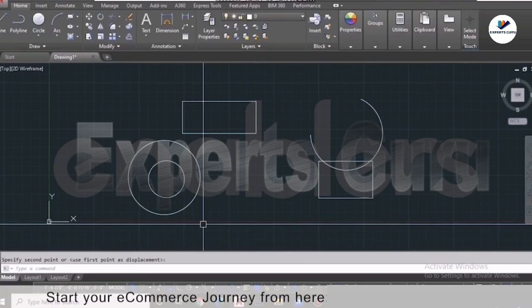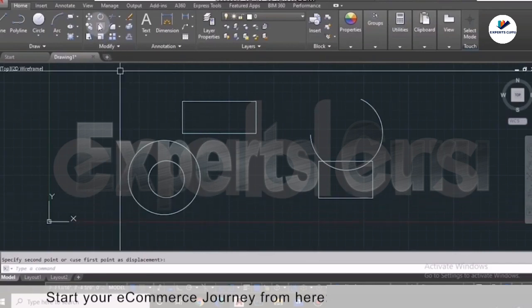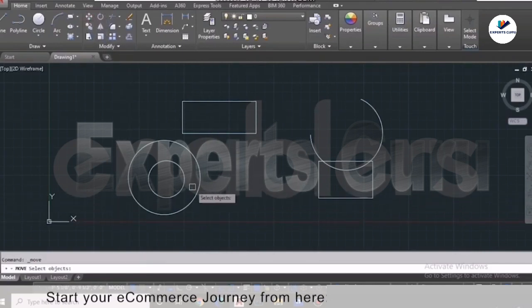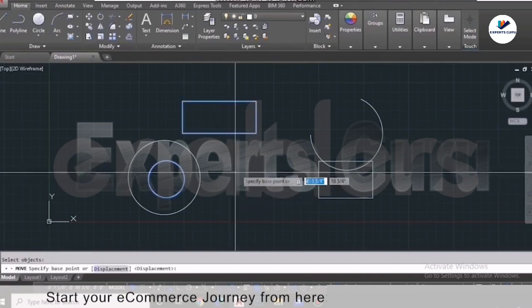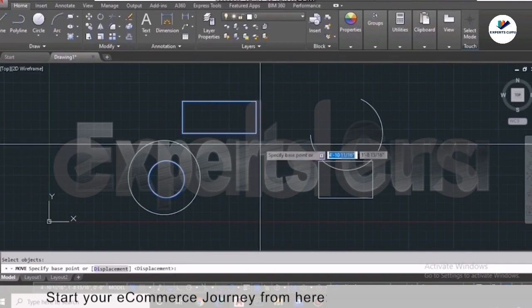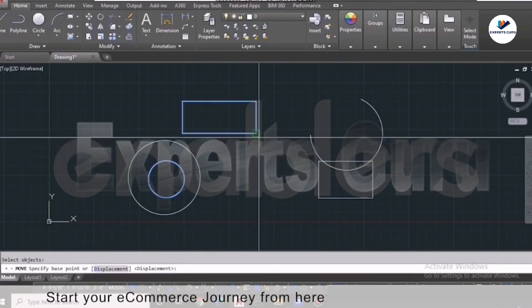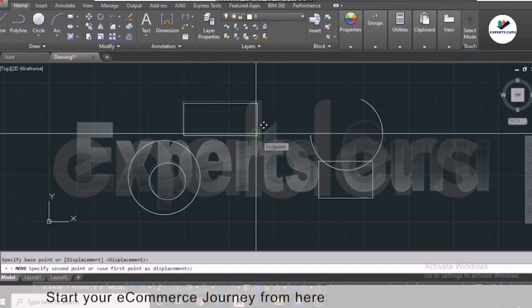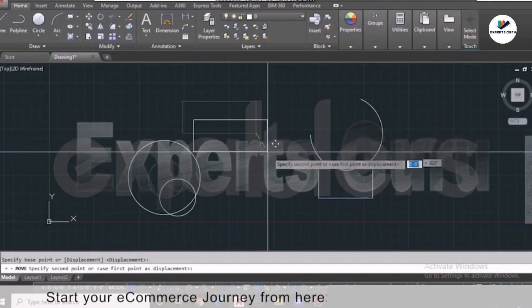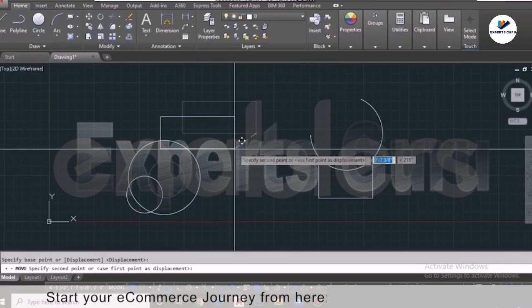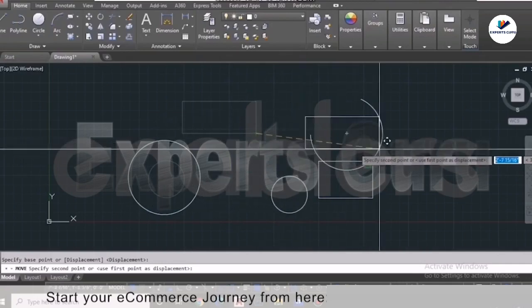I will do it again. So I will go to move. Then I will select this circle, or maybe let's select multiple objects. So I will select this rectangle and the circle. I will press enter, and now you need to start from a point. So I will click at a point, maybe here randomly, and it will pick your object from that point. Now click at the next point where you want to drop it.